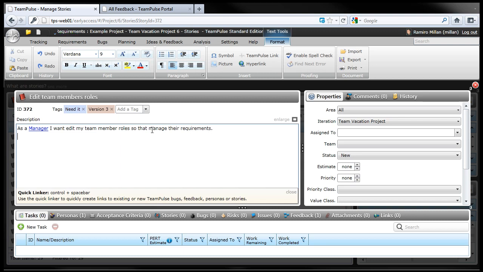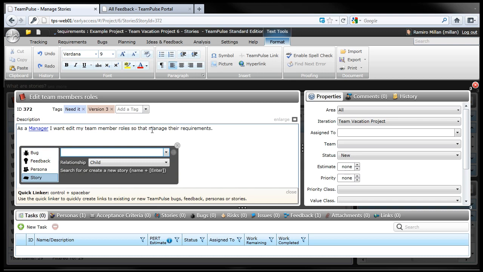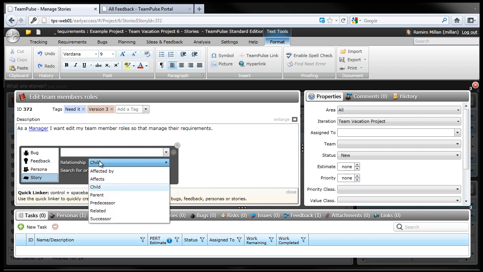And possibly, I might want to link this to another story. So again, I can just use my quick linking tool to select a story and stub out a new requirement if needed. So if you actually find yourself with an epic, you could quickly decompose it by creating a new requirement and specifying whether it's a child or the parent and so forth. You also have other relationships like affected by, affects, predecessor, related, and successor.